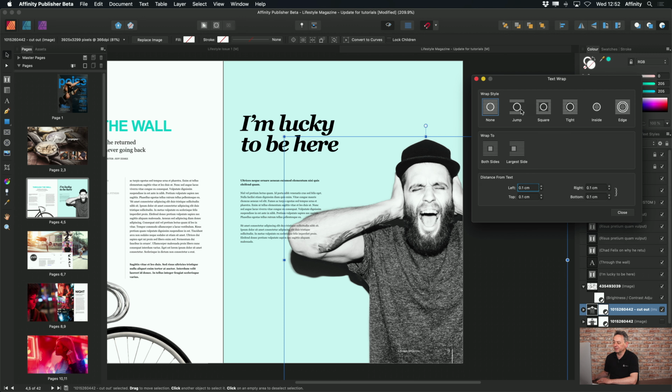I've got a whole series of wrap styles that I can choose, and I can jump the text to be above and below with the jump option. I can make the text flow around, but only within a square shape. And I can make the text fit tightly to the outline of the object. Inside and edge are perhaps less commonly used, but you can wrap the text within the object itself and also around its edge only. But I'm going to choose the tight option. And immediately you see that text is wrapped nicely around there like that.